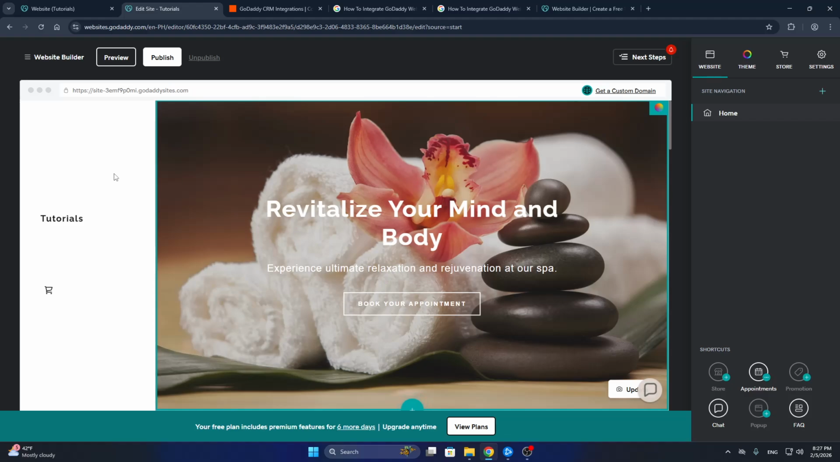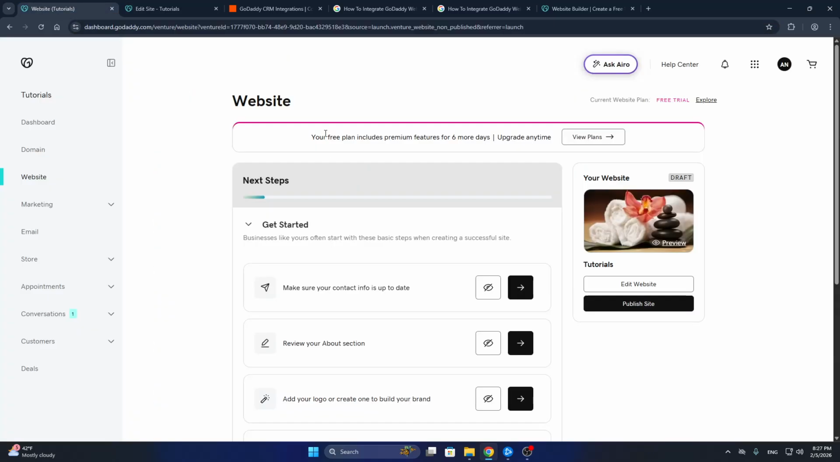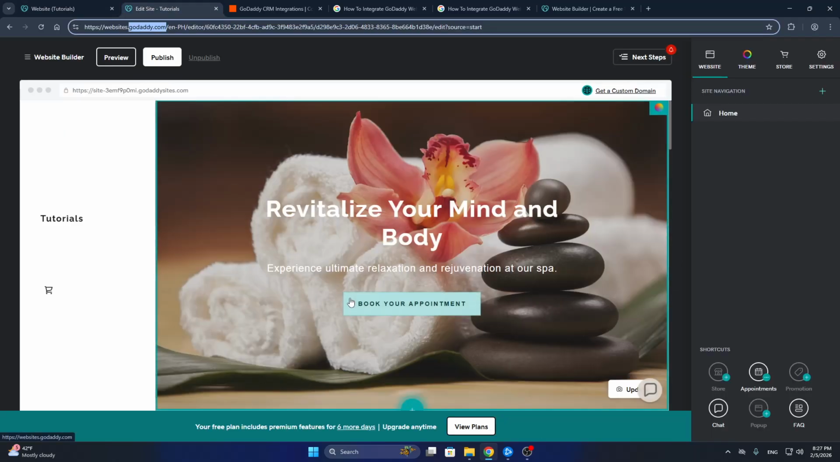So the first thing we want to do is open up the official GoDaddy website if you have not already, by going to godaddy.com right here, and then it's going to enable you to open up your website builder. From this portfolio and your dashboard, you can access your website and open it up in edit mode here, and this is what it's going to look like.